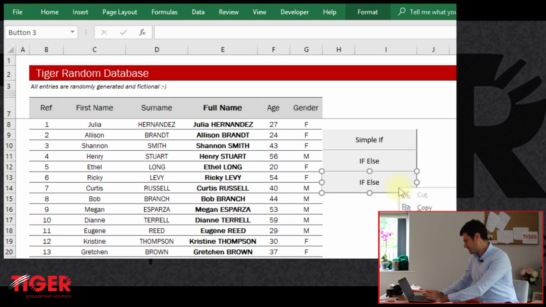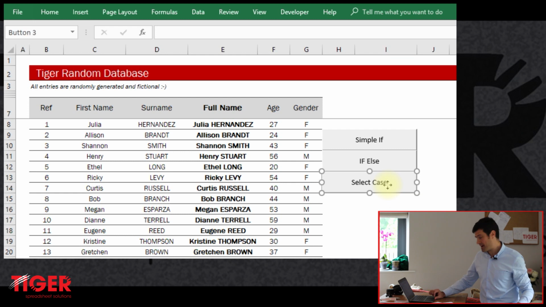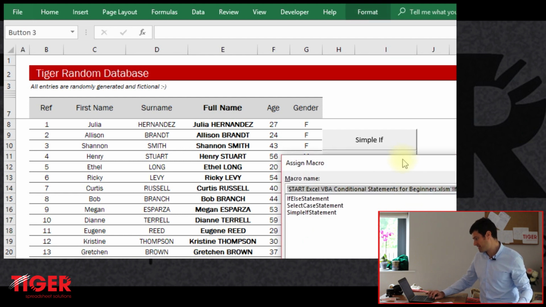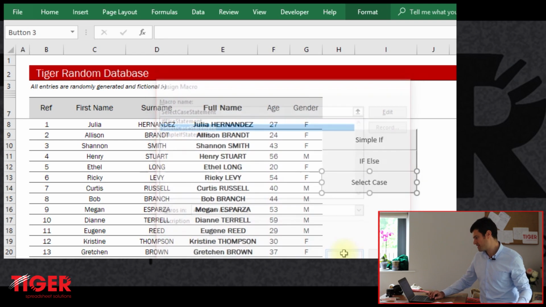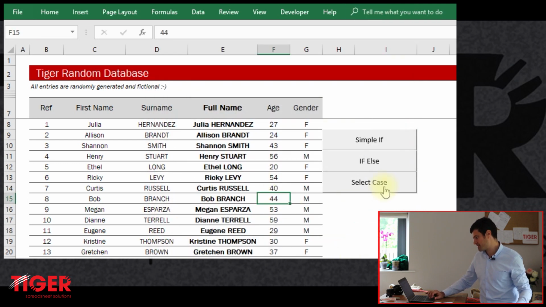There we go. And then edit text. Then let's say select case. There we go. Attach the macro. My macro has got an informative name. Select case statements. Attach the macro to that button. And now we can just run this. Okay. So between 30 and 59.